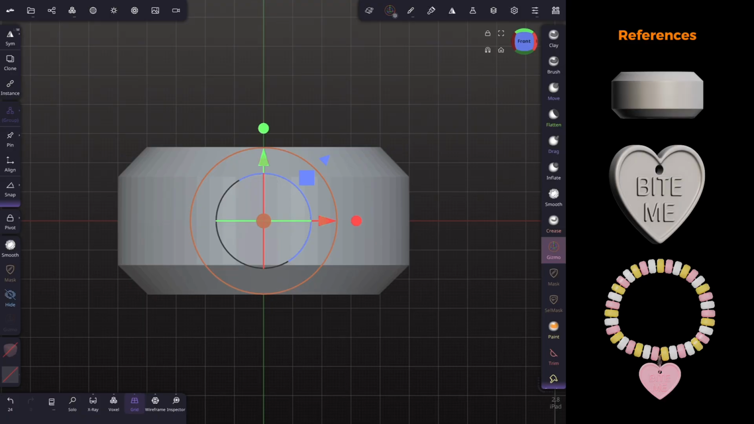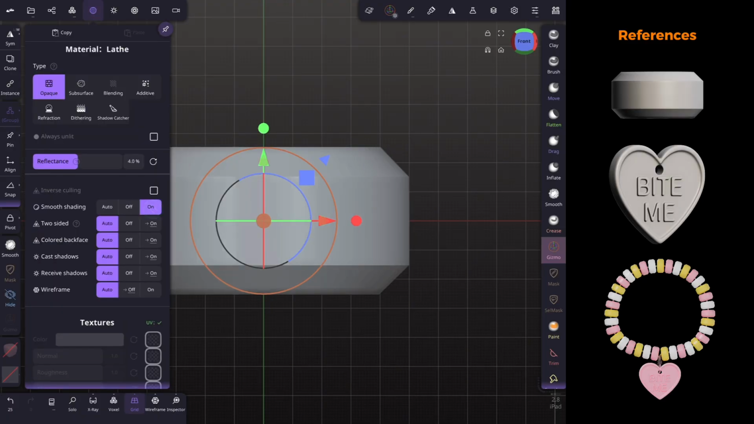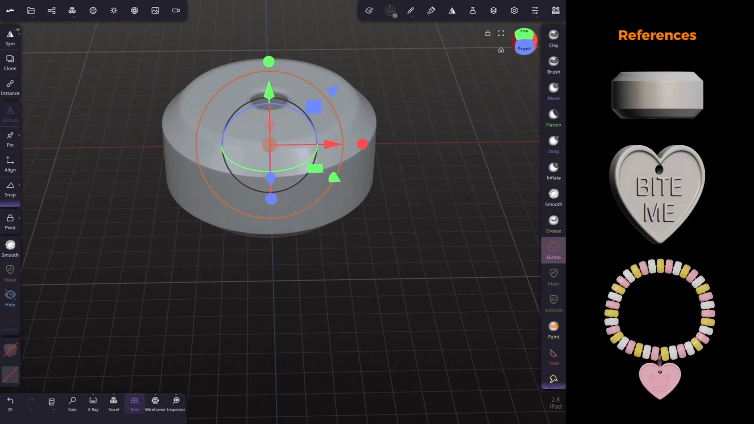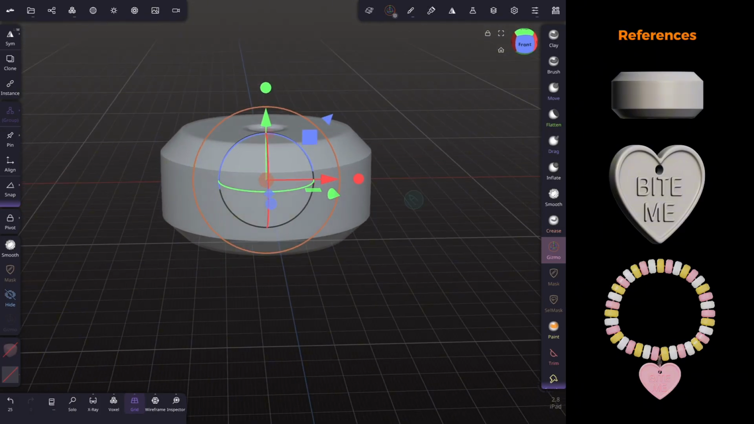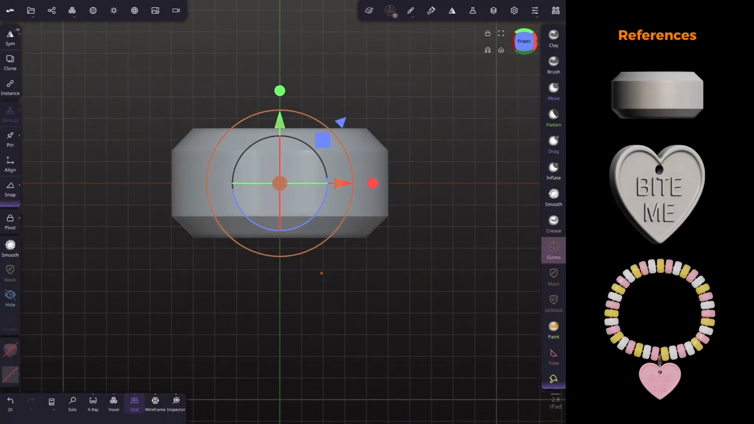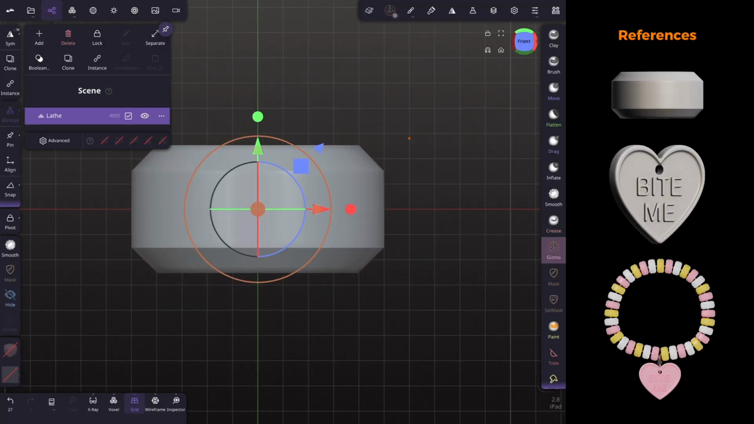Validate converts the primitive into editable geometry. I open the material settings and enable Smooth Shading to make the bead appear smooth without increasing the mesh density. I return to the Scene menu, hide the bead, and add a new box object.